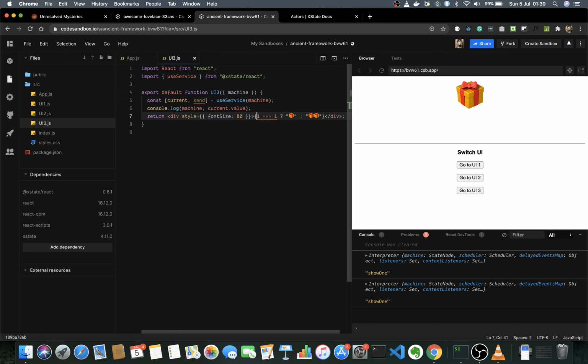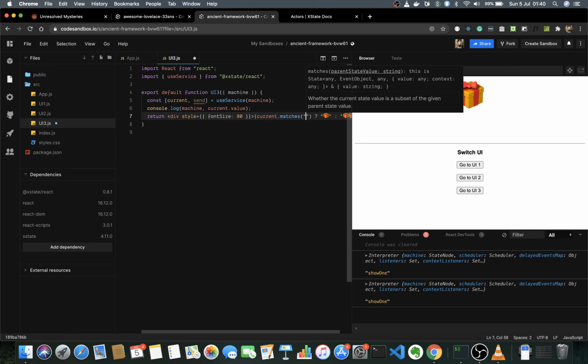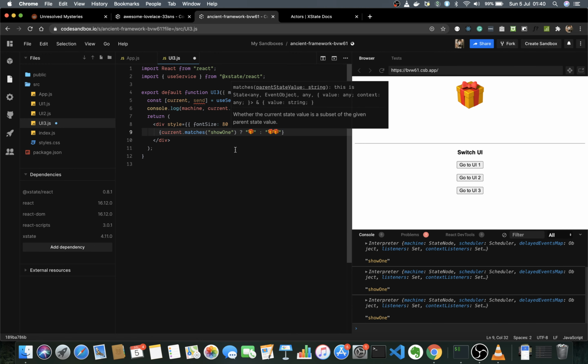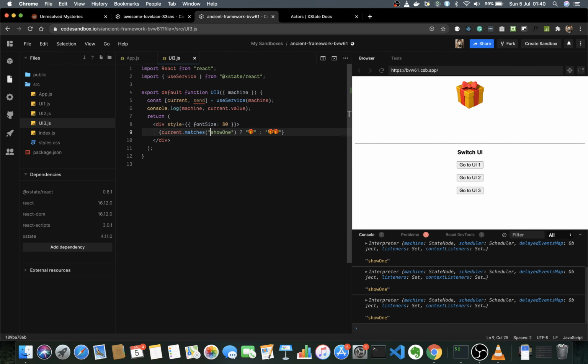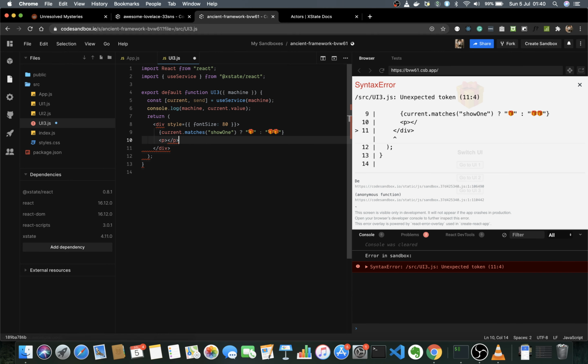Now let's do something. If current dot matches show 1, then show 1, else show 2. So let's have a button here within a paragraph. Let's have this button.